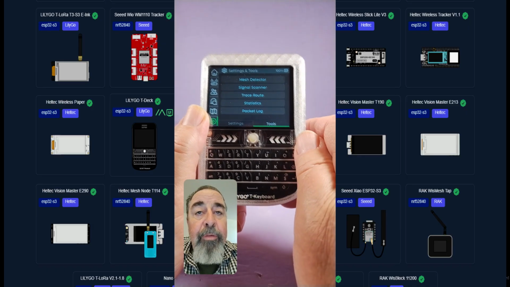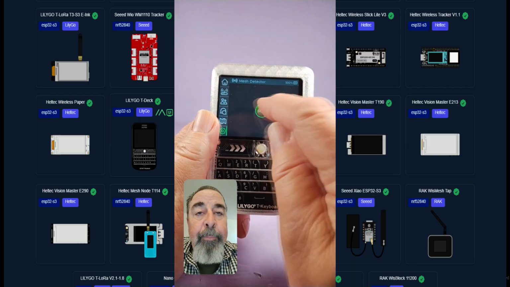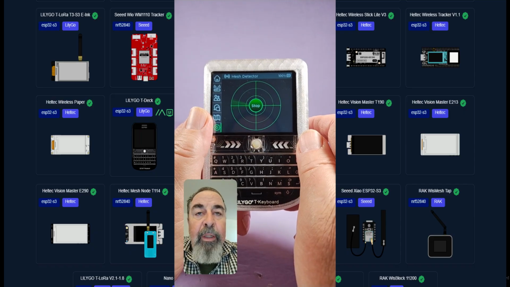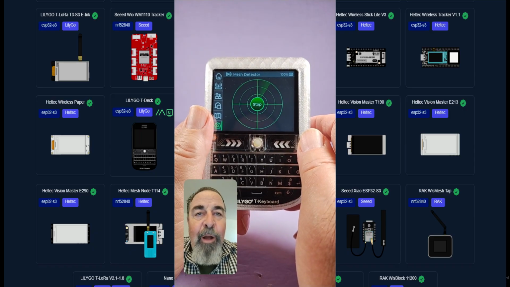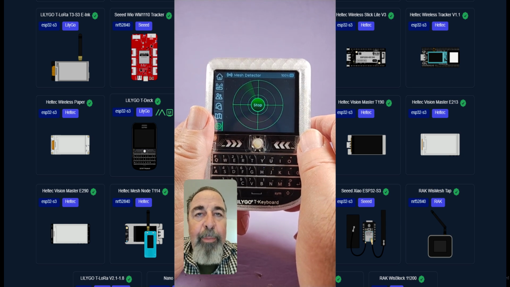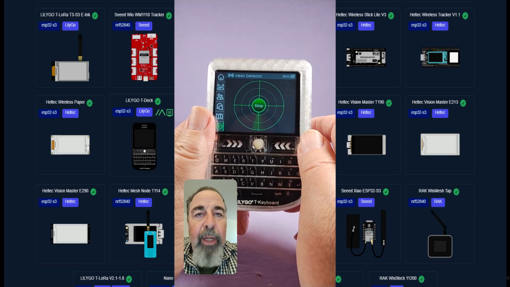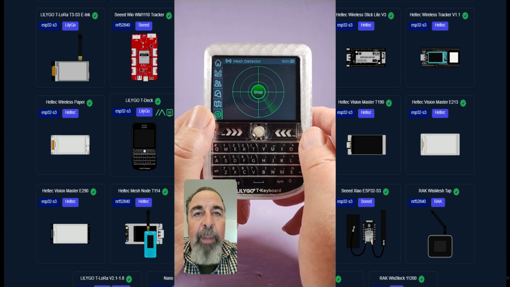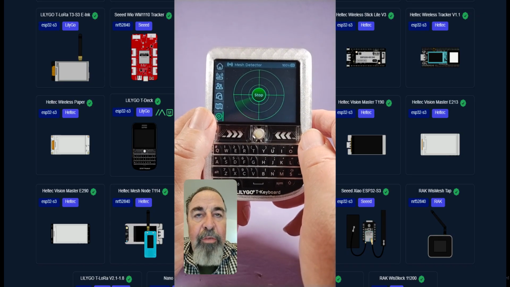Let's see under tools. There's a mesh detector. Let's see if we can see something exciting here. It takes a long time, and I think it's just waiting for messages to come in from other nodes for some reason. Yeah, because it'll spin like this for a while, and then we'll see something pop up. I might crop some of this out, but I'm going to wait until I see something.